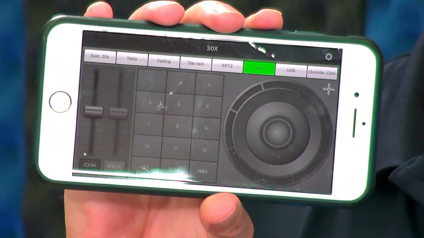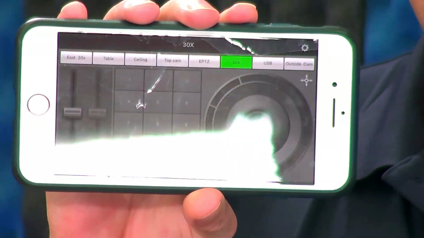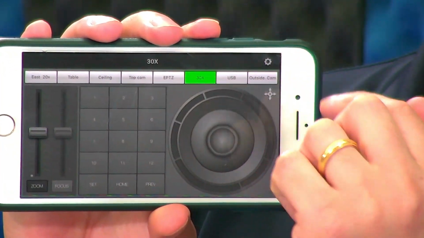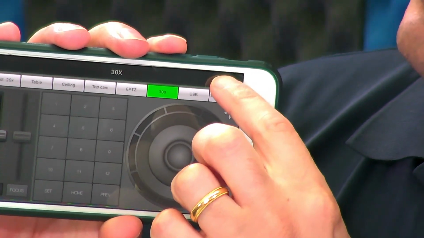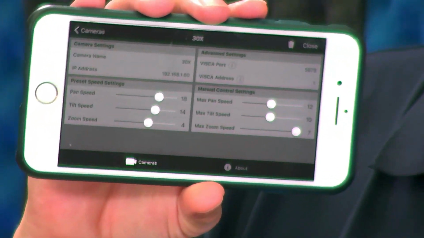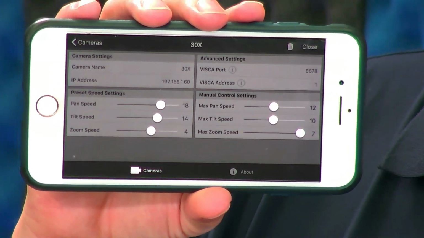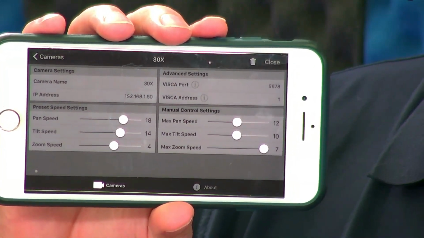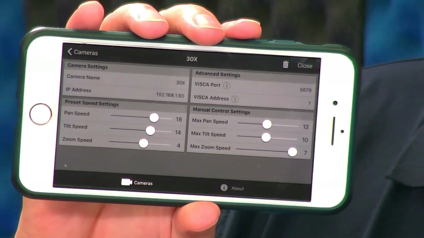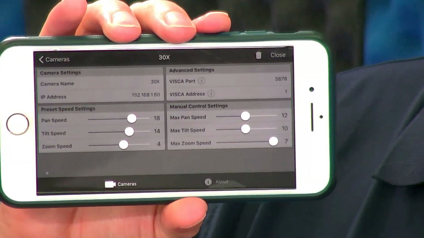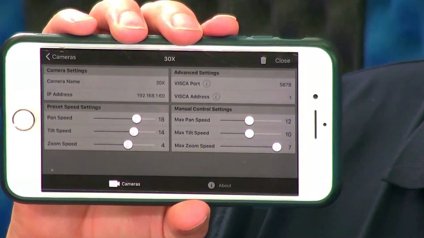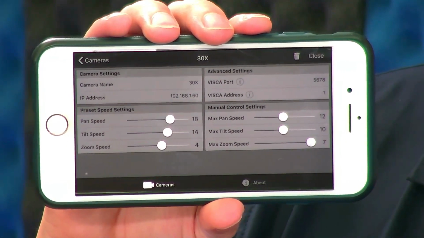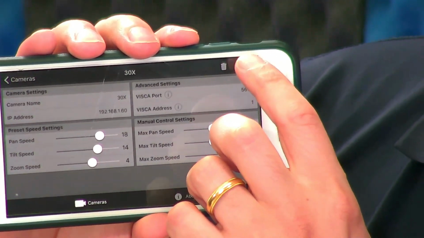So essentially this app right here on the top has all of those cameras that I can control. When I hit the cog there, it opens up the settings. So you can see there is a camera name. This is the camera 30X. You can see it has an IP address there. It has a speed setting for preset speeds and a speed setting for manual controls. Want to take that bad boy for a spin? Let's take it for a spin to show you guys how it works.